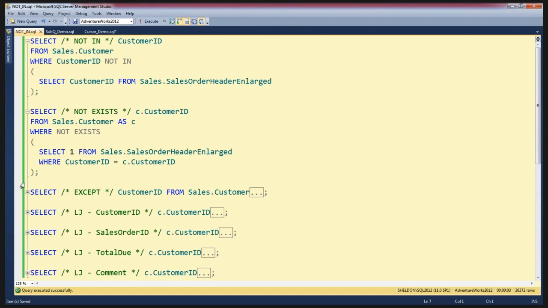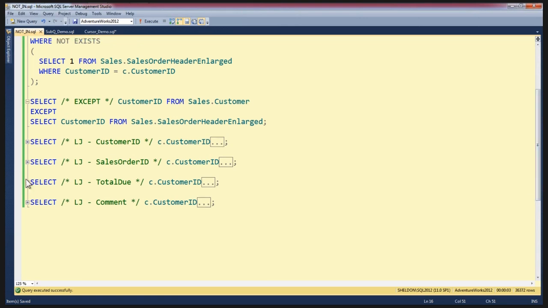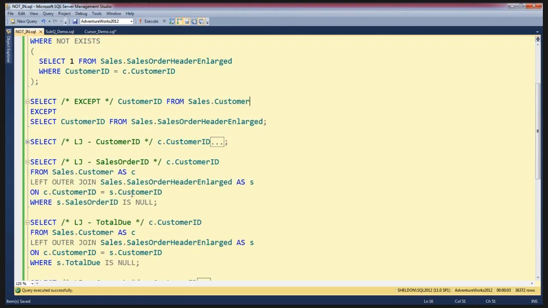I talked about EXCEPT, and in this case we're only looking at customer ID, so we can do this. In a lot of cases you won't be able to do this. So select customer ID from sales.customer, except select customer ID from sales.salesorderHeaderEnlarged. This is, again, same results, just a slightly different query pattern, where we're saying give me the customers that aren't in sales order header enlarged. And then we've got various ways to do a left outer join, and depending on whether the column that you're checking in the right table is covered by an index or is nullable or is perhaps a LOB column, that can really impact the results. And I will show that by switching to Plan Explorer without belaboring too much.